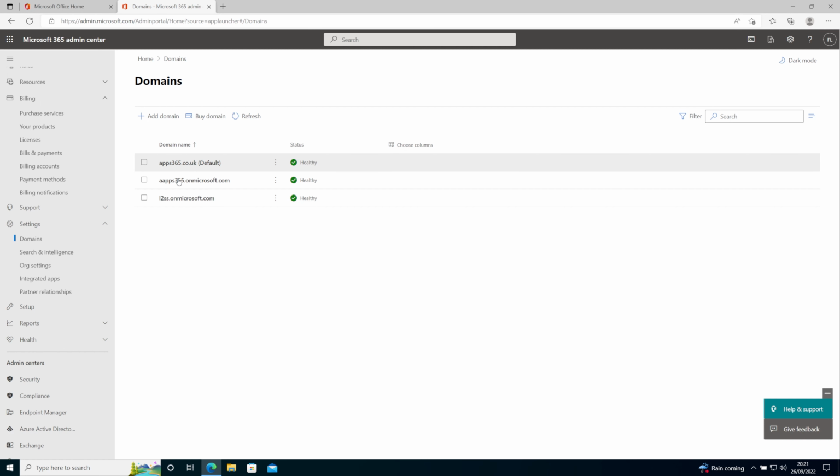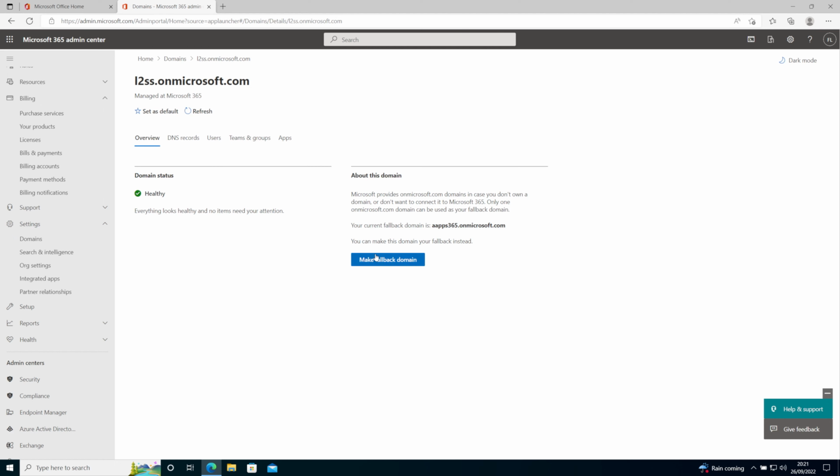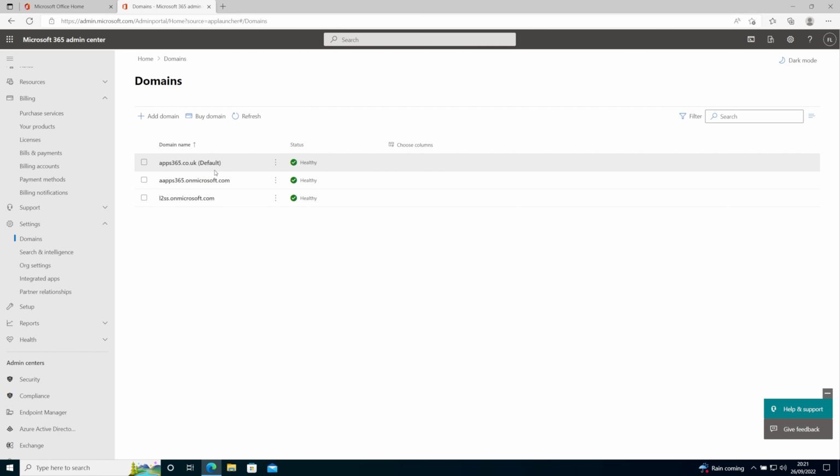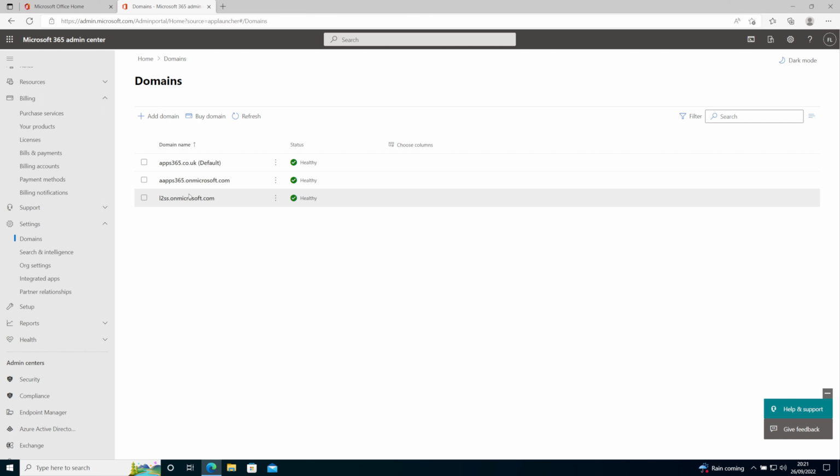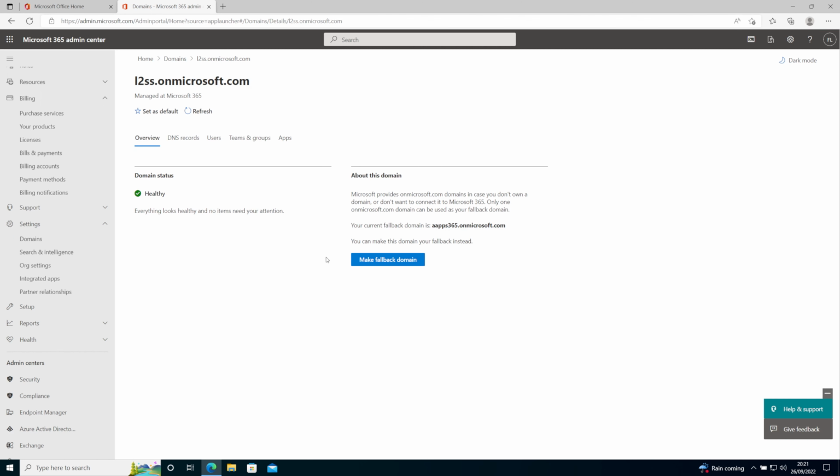Now if you haven't already done so, what you'd need to do is first add the domain name you want that to be. So in order for you to be able to do that, you can click on your current one and you would click on add onmicrosoft.com domain. Once you've done that, it will then give you the option to change the fallback domain.